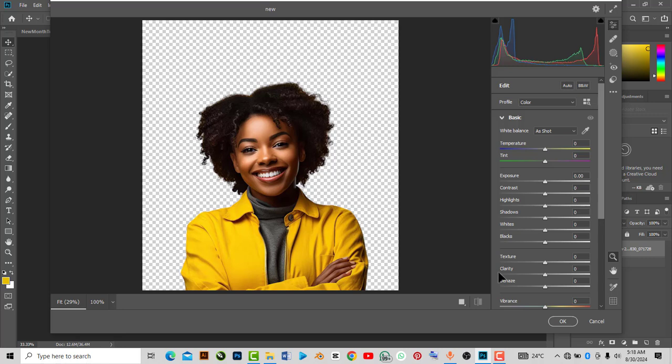Now the first thing we're going to be making changes to here is our clarity. Make sure it's under basic, by the way. Then we're going to be touching the clarity, so we're going to be increasing the value. I would love to increase this to the fullest, or let me leave it at 90. Let me leave it at 95. Depending on how much you want it to pop, I think 95 is okay for me.